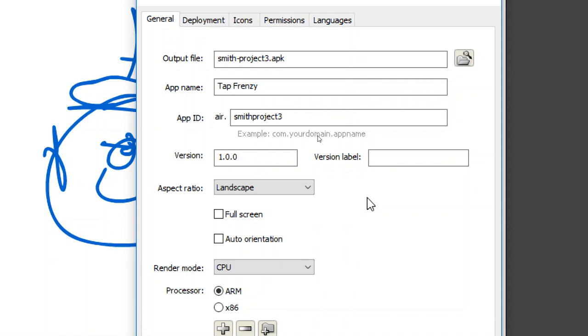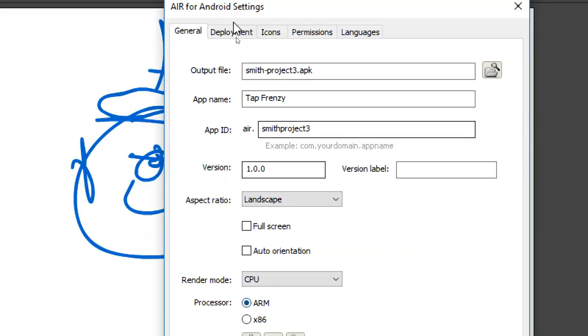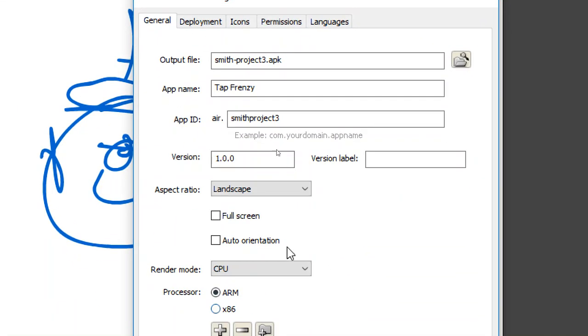Set that to landscape. You don't need full screen, audio, orientation, and CPU. So that's the only thing we needed to change here at the moment. The name of your game is right there on the app name, and landscape. So those are two important things to set there.